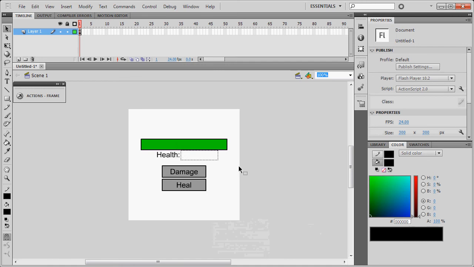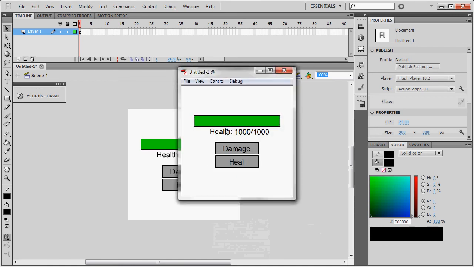Today I'm going to show you a really cool animation effect for your health bars. You'll see that I have a health bar right here. I have 1,000 health, and I have two options for damage and heal.